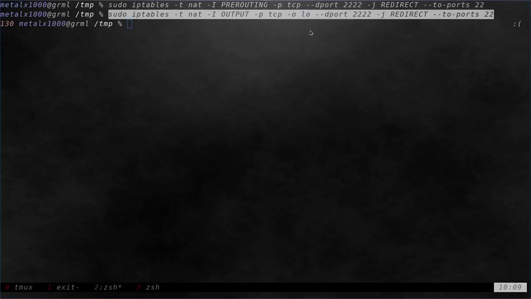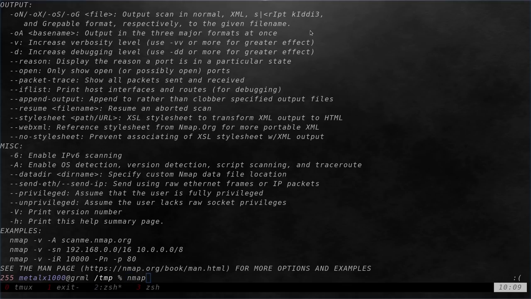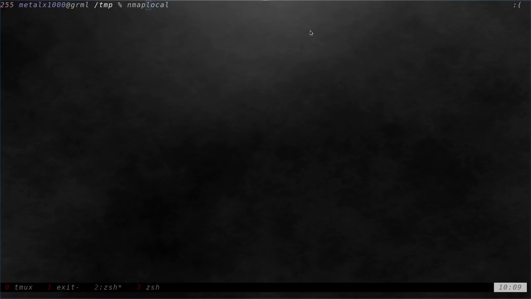Real quick, actually, I'm going to Ctrl-C out of that command. I'm going to do nmap, sorry, nmap localhost real quick.